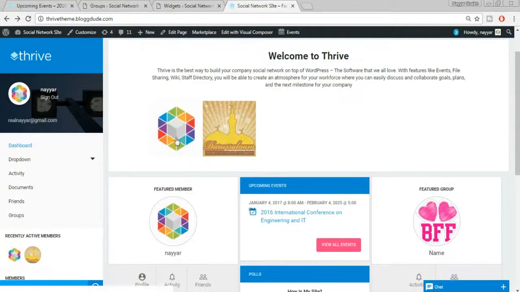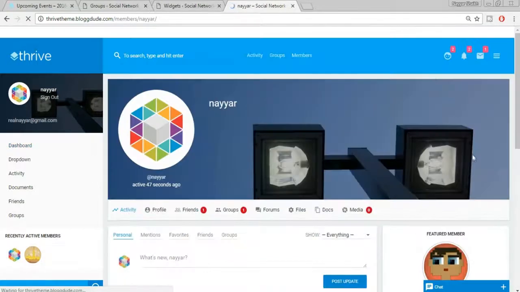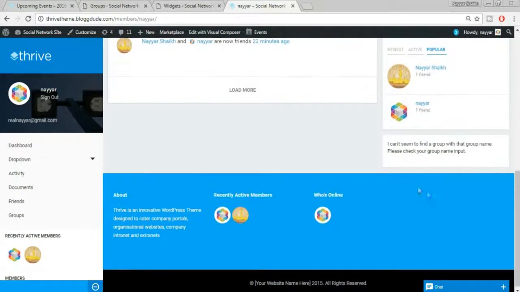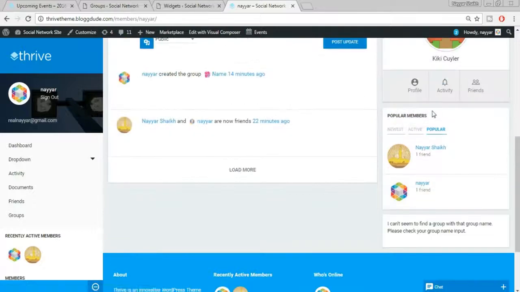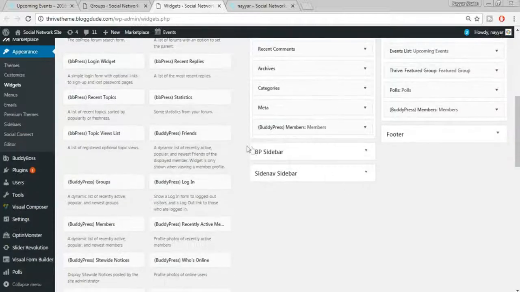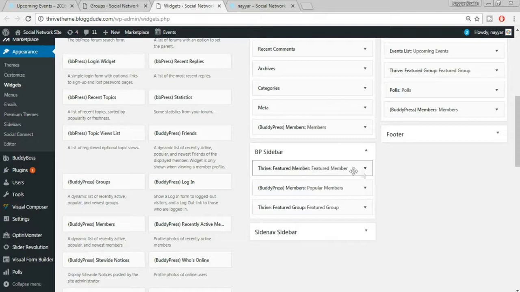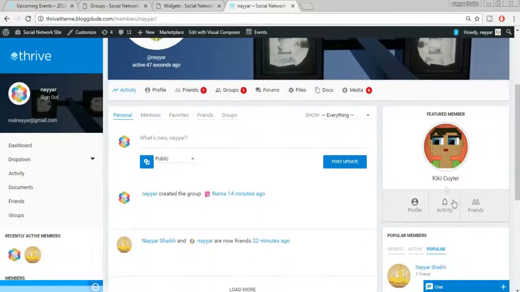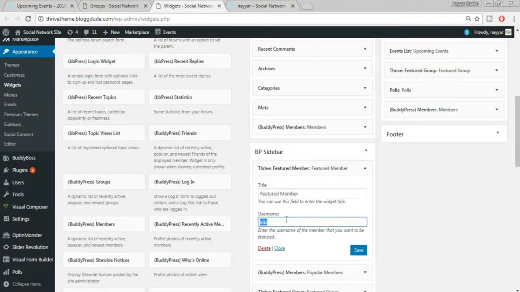Now let's open any profile and see the sidebar, because everything over here has a different sidebar. For example, this is the profile sidebar, featured member, popular member, and again group. So to make changes over here in this widget, what you do is in the BP sidebar, WordPress sidebar, we have to make changes over here. As you can see at the top, we have featured member. Here it is Kiki, Kiki Siler. So instead of Kiki, we put Dan, because we have already created a username by Dan.